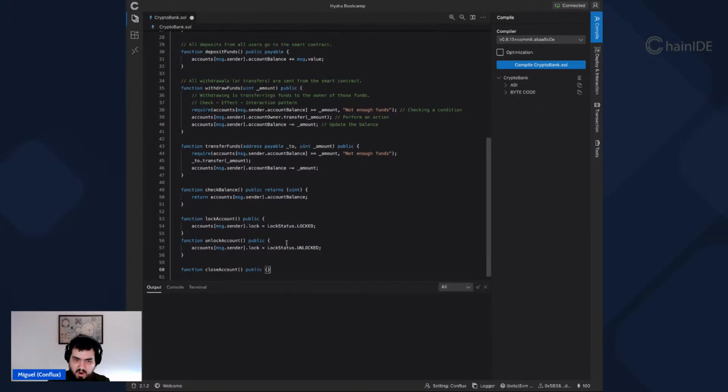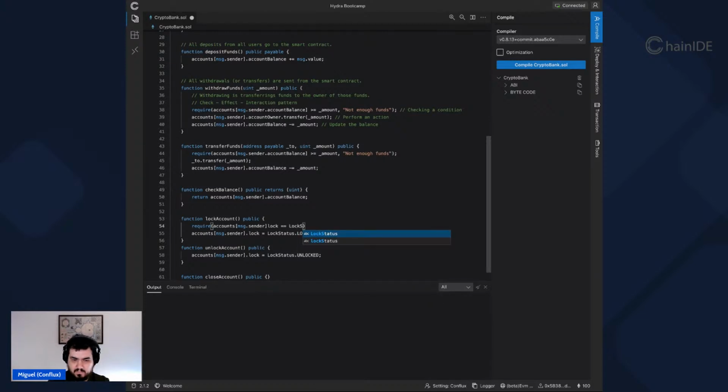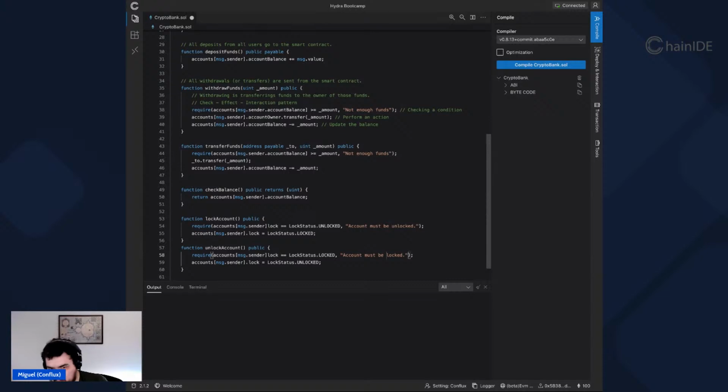Of course, we can add more requires. If we want to lock an account, well, more validations. We need to validate that the status is actually unlocked. So this way we start, same as if we want to unlock it, well, the status must be locked. This way we start hardening our crypto bank, making it safer.